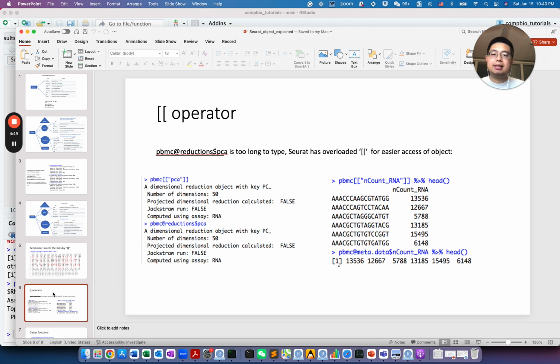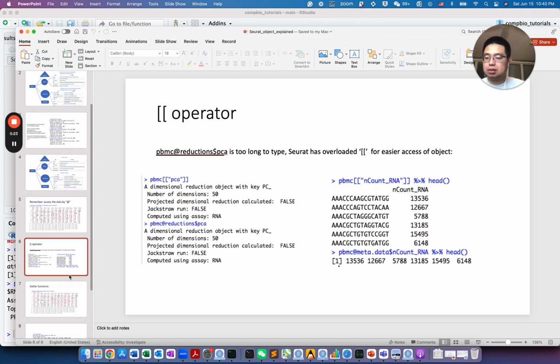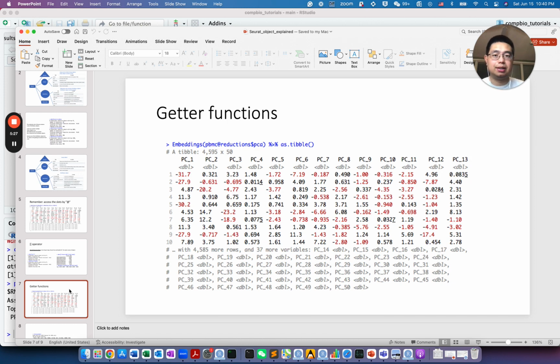Okay, and this way to access the objects within the slots is kind of too long to type. So Seurat has this operator overloading for easy access of those objects. For example, you can use PBMC, double brackets, and PCA to access that PCA object. But of course, you can use this long way: @reductions, that slot contains a list of objects, and $pca, right? Okay. And it also has other getter functions to easily get those data. For example, you can use Embeddings or Loadings to access the gene loadings or the cell embeddings for the PCA a little bit more easily.